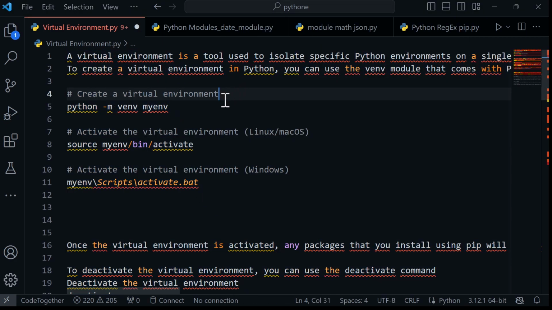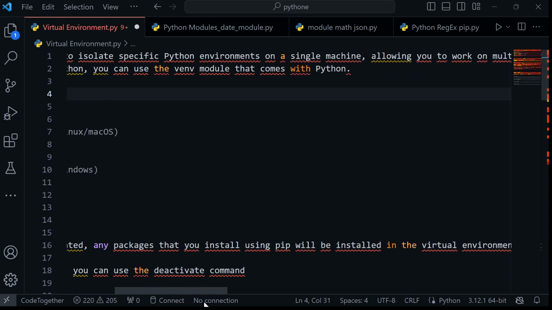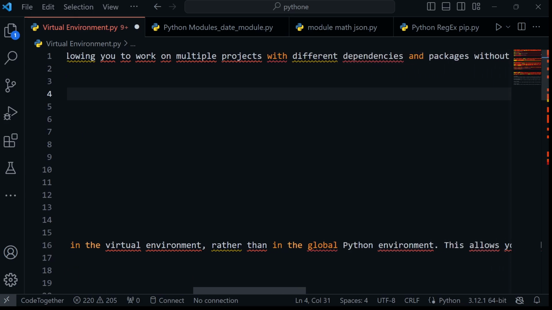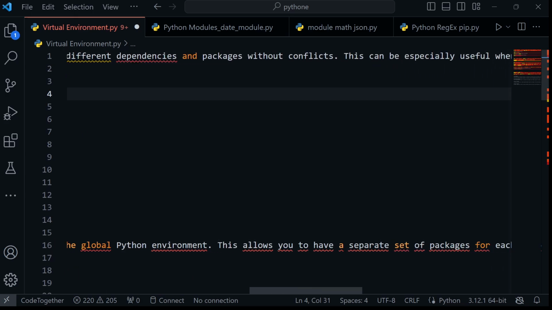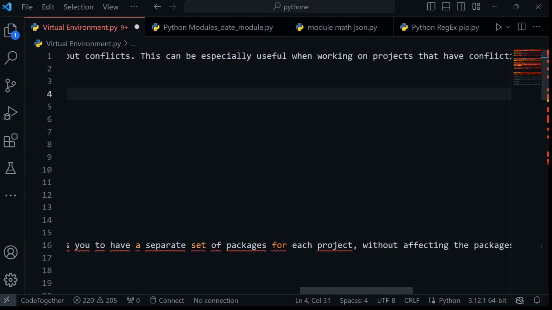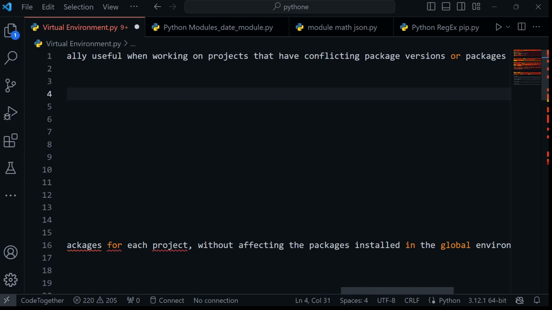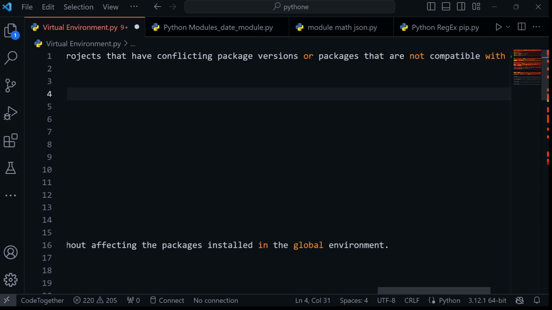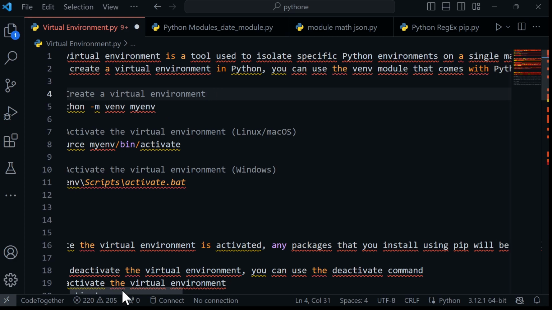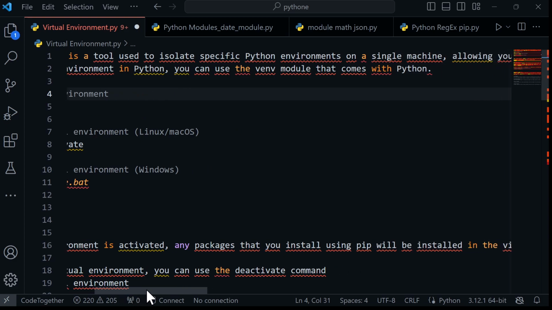A virtual environment is a tool used to isolate specific Python environments on a single machine, allowing you to work on multiple projects with different dependencies and packages without conflicts. This can be especially useful when working on projects that have conflicting package versions or packages that are not compatible with each other. To create a virtual environment in Python, you can use the venv module that comes with Python.